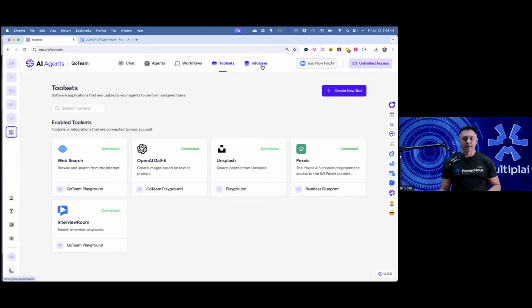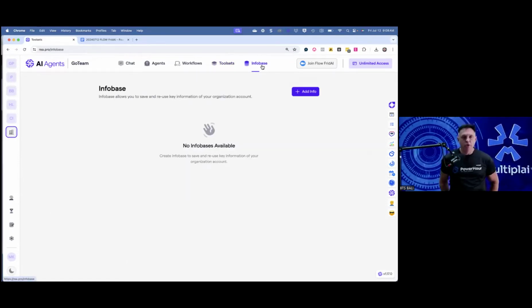Then we've got Infobase. Infobase here is where you can start to give general knowledge about your business that will be shared to all of the agents that you build. Now, if you're building agents just for inside your organization and you're not using them for, let's say, consulting, or maybe you're a marketing expert that's working with your clients and you want client data to be in here, if you're not doing any of that external and it's just for inside your organization, then the Infobase is a really good place to start building general knowledge about your organization that will be shared across all of your agents.